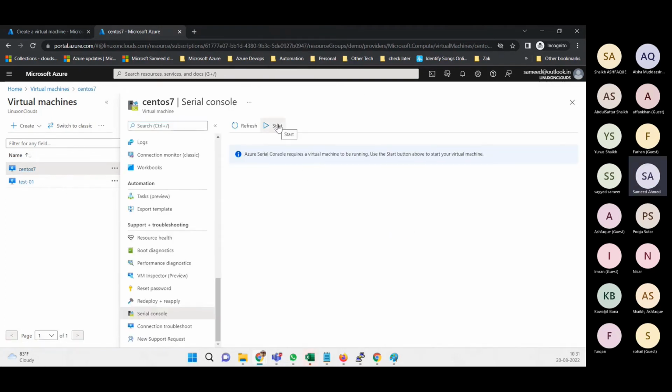So sometimes SSH service might not be working. What I can simply do is go to the serial console and do my troubleshooting. Sure, sir. Definitely, I'll do that. All right.